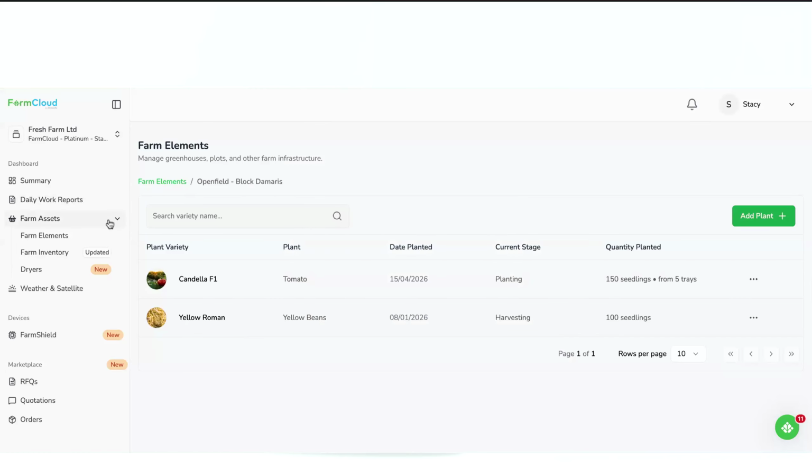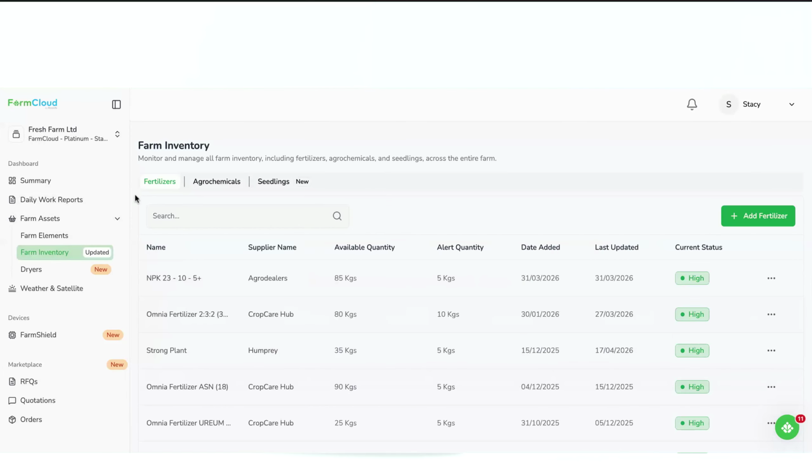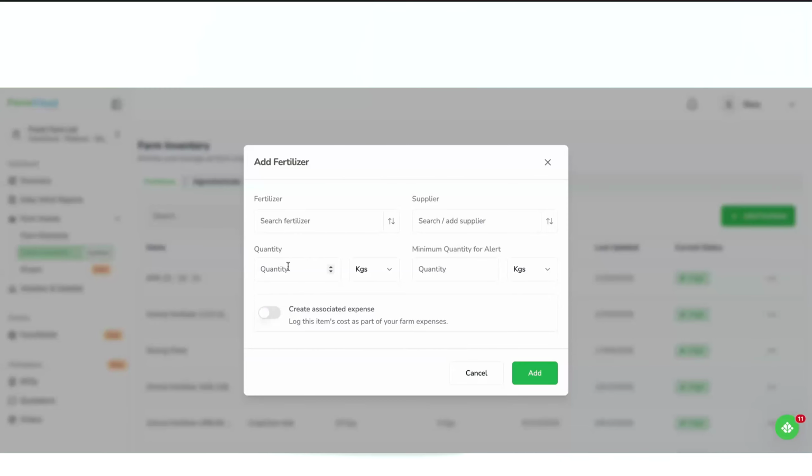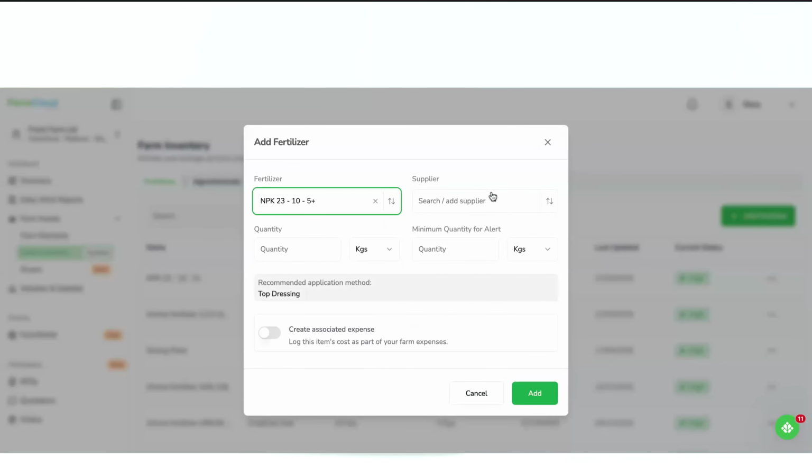From there, after you've indicated the type of structure that you have in your farm and the plant that you're growing, the next step is under farm inventory. Under farm inventory, we have fertilizers, agrochemicals, and seedlings. Ideally, whatever specific fertilizer or agrochemical you have in your farm, you just add it. You attach that specific fertilizer, the supplier, the quantity that you currently have, and the minimum quantity alert, which is just to gauge yourself: whenever your inputs are almost running out, you can get a notification inside the platform that you need to restock a specific fertilizer.